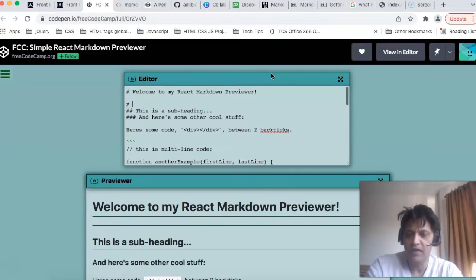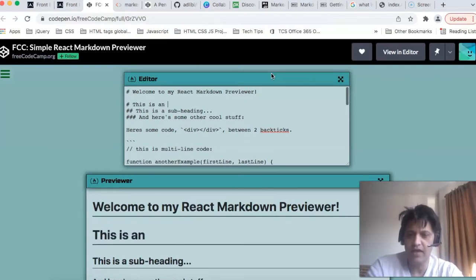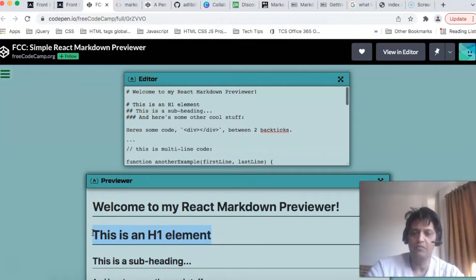So let me type, say, this is an H1 element, and look what happened. It's no longer small text. Whatever I typed here got converted into an H1 tag, and that is what a Markdown previewer does, right? Whatever you type here, if you precede it with some special keys or special characters, they will get converted into corresponding HTML elements.